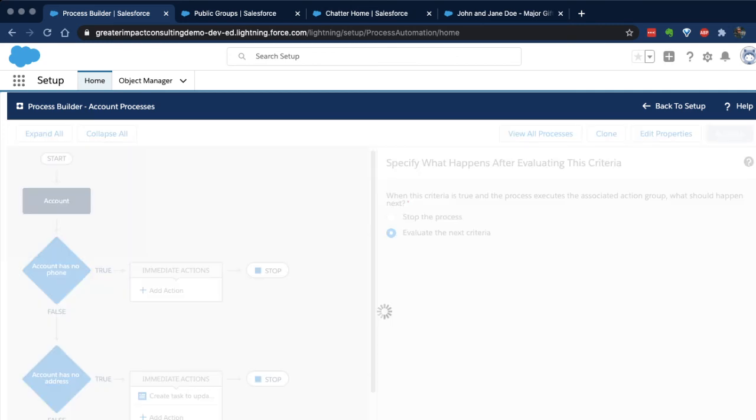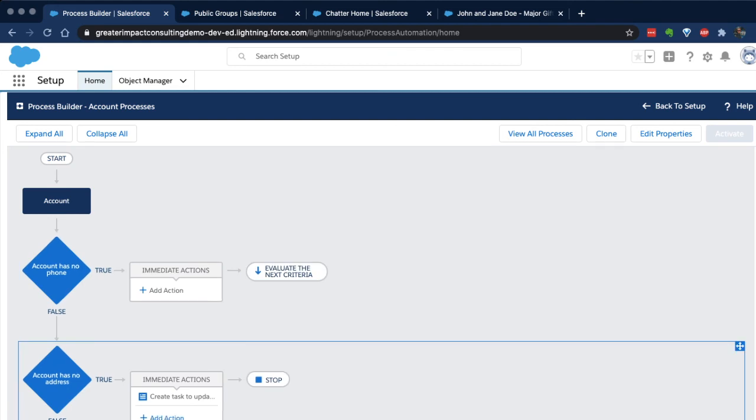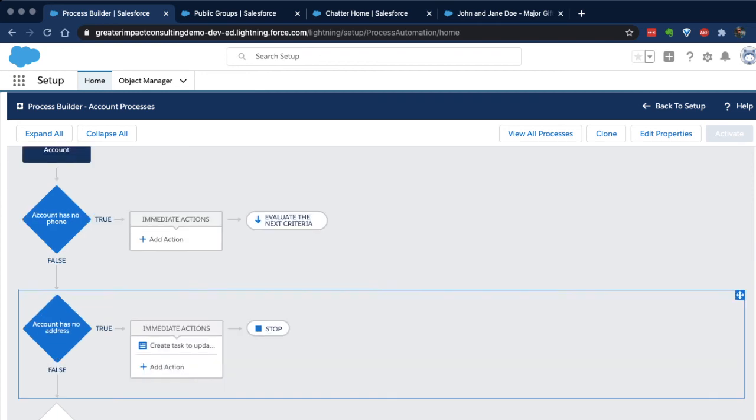Now what will happen is when we create an account, it'll check to see if it has a phone. If it doesn't have a phone, it'll execute whatever actions we build here. And then it'll go evaluate the next criterion. It comes down to this second node and says, hey, does this account have an address? If it doesn't, then it'll create that task that we just designed, and then it'll stop. If it does have an address, then it'll skip these steps and just end the process. So that's how that works.